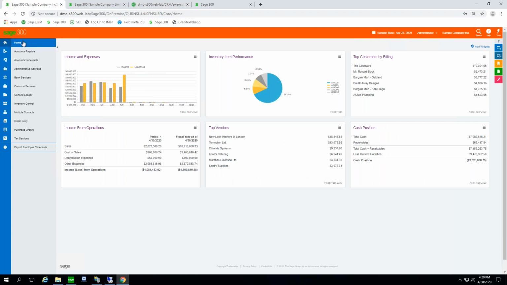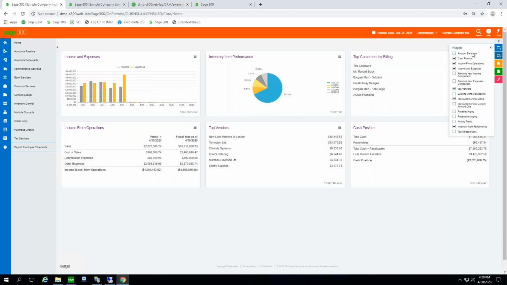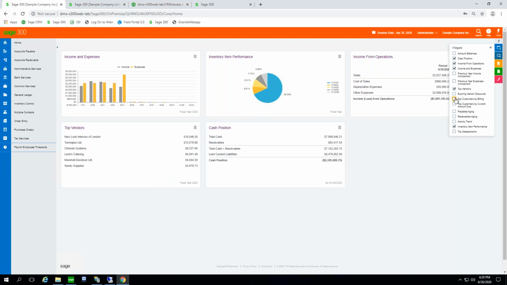When you log in, you get presented with a dashboard, and this dashboard is dependent on the widgets that you add here. In this case, I can have up to 6 different widgets. So if I want to see, rather than top customer billing, maybe my previous year's expenses, I can plug that in there, and it plugs that number in.